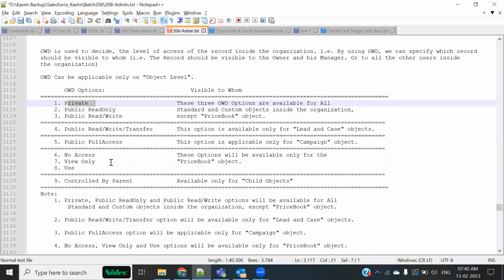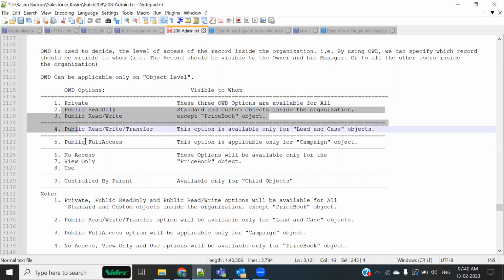Making OWD private was a lengthy discussion where we understood exactly what happens when we make OWD private, and how sharing works in Salesforce. Now let's talk about the other options as well, and then we are going to end this. I'm going to start something new today.